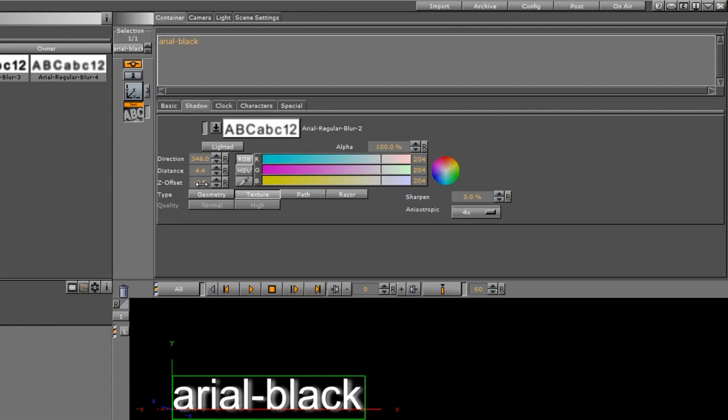And we also have Z offset, which will push the shadow back into Z space. We have a color, so we can change the color of the shadow right here. We also have an alpha, so we can adjust the alpha setting of the font as well. Again, there's a geometry setting, a texture setting, a path, and a raster setting, just like there was in the basic tab. We also have a quality, which is set to normal by default. There's also a high quality as well.